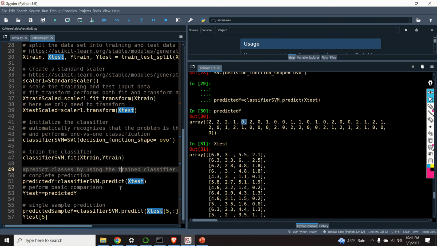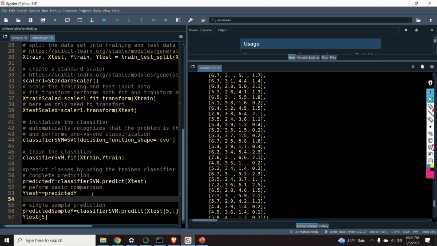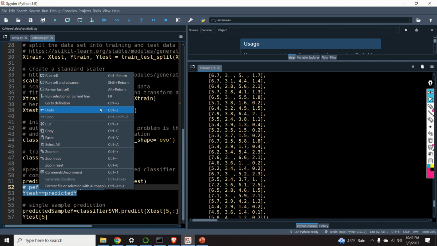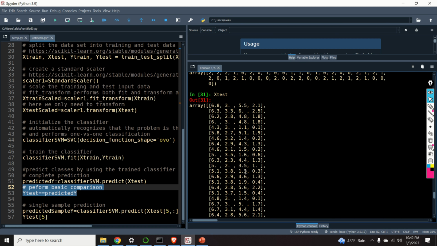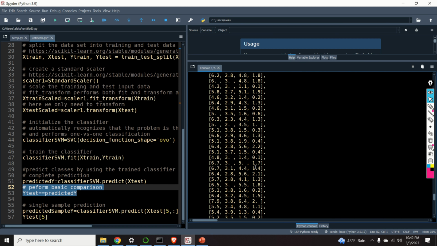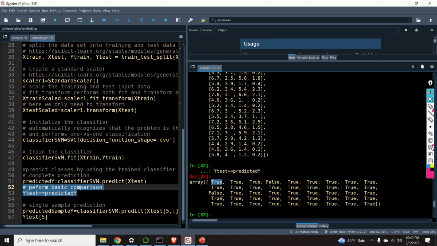Now, how to investigate the accuracy of the classification process? Well, we can simply perform comparisons. We compare the predicted outputs with the true outputs from the test data set. And let's see the result. And here's the result. We can observe the following. The first sample, that is the sample over here, is accurately predicted. That's why we obtained true here.